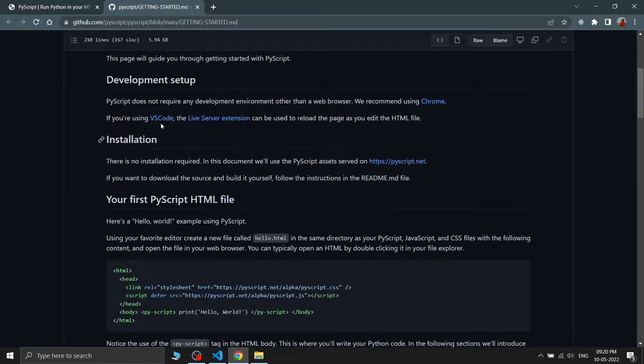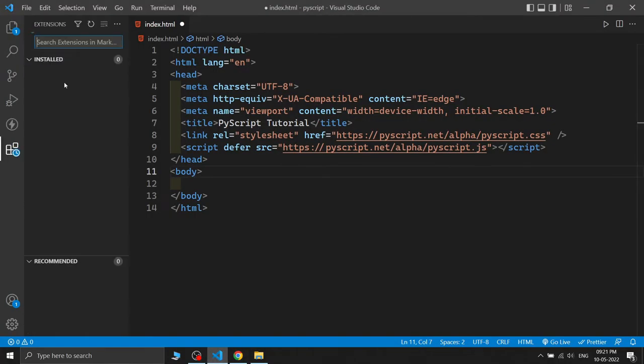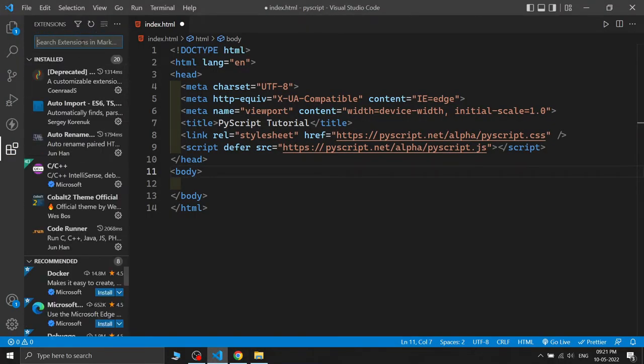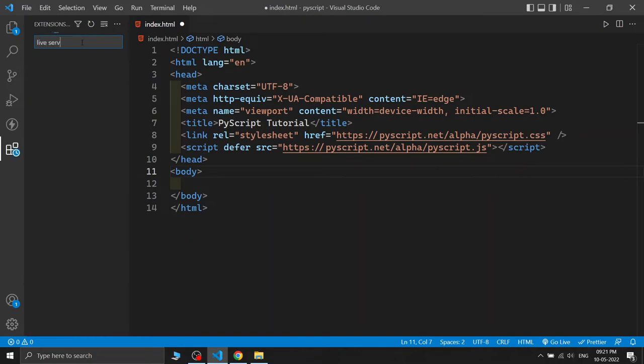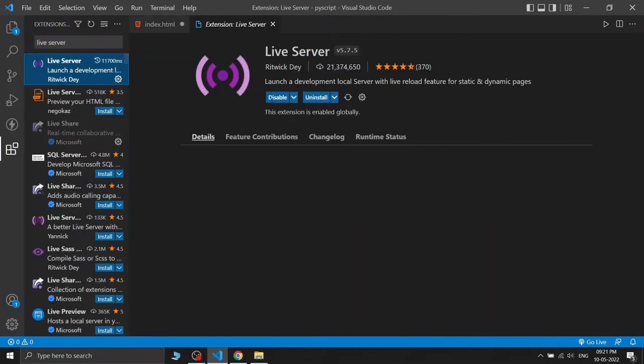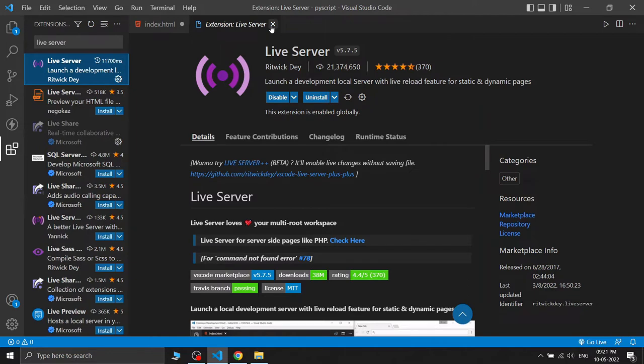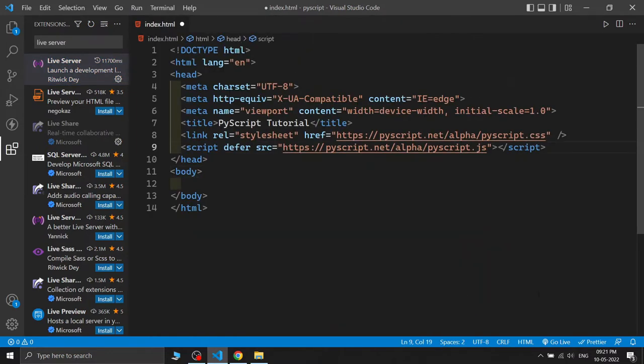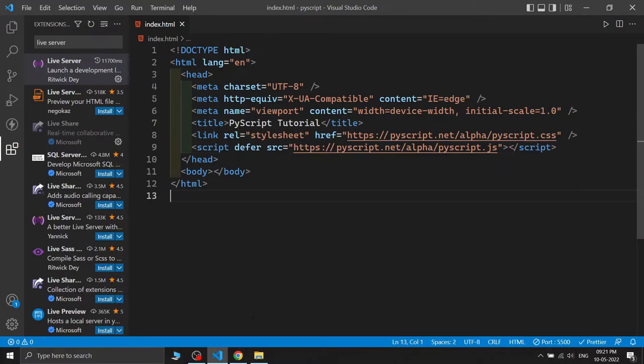Here it is written that for development we need VS Code and the Live Server extension of VS Code. For the Live Server extension, you just need to click on it and install it. Just type live server and it is the extension that you need to install. I already installed it, so it is not showing the installation button. After installation you will get a button that says Go Live. If you click on it, your live server will be running. I just click on it and the browser is already opening this page. It is blank for now.